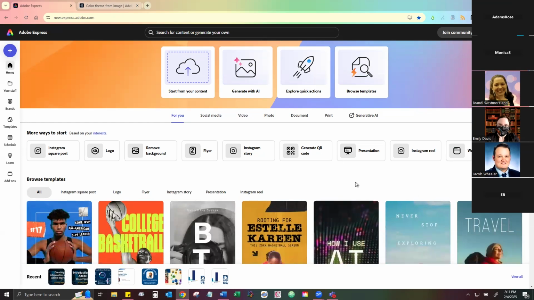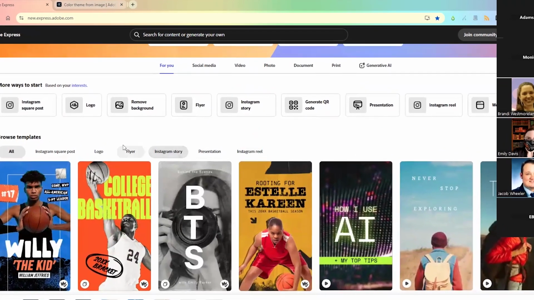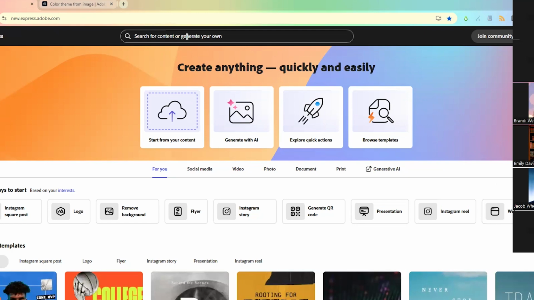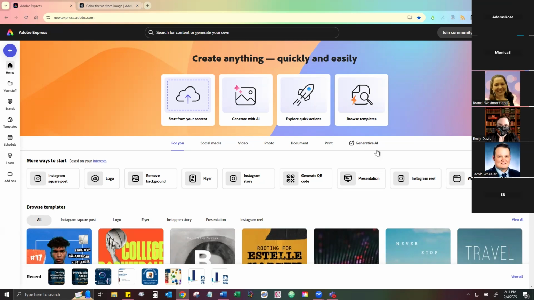If you would like to browse templates, you can do that based on what you're working on. You can also search up here, just go in and search. What we are going to do is create this infographic to be presented in class.